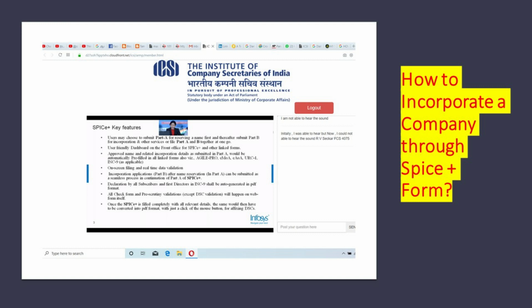Incorporation application Part B, after name reservation in Part A, can be submitted as a seamless process in continuation of Part A of SPICe+. The declaration by all subscribers and the first directors, INC-9, shall be automatically generated in PDF format. All check form and pre-scrutiny validation except DSC validation will happen on the web form itself. Once the SPICe+ form is filled completely with all relevant details, it would then be converted into PDF format with just a click of the mouse button, for affixing the DSC.